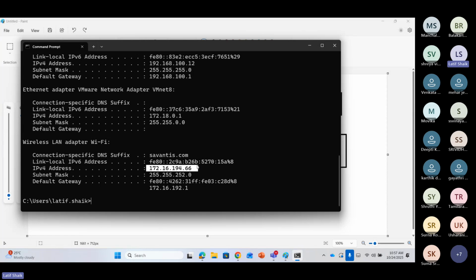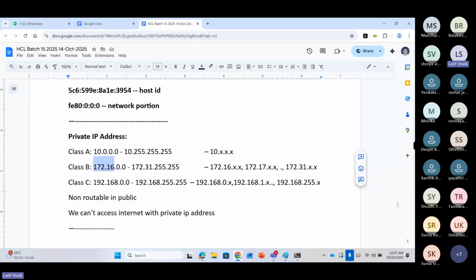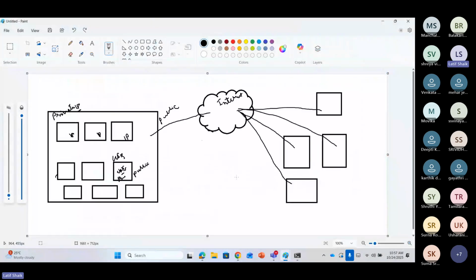But I'm accessing the internet. I'm accessing google.com, facebook.com. I'm talking to you through Microsoft Teams, right? WhatsApp I'm accessing, YouTube I'm accessing. How can I access from here to there? I have a private IP, but I'm accessing public.